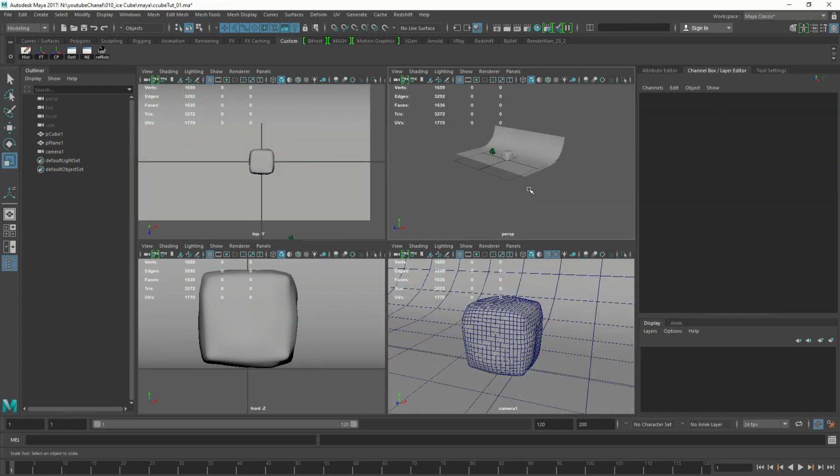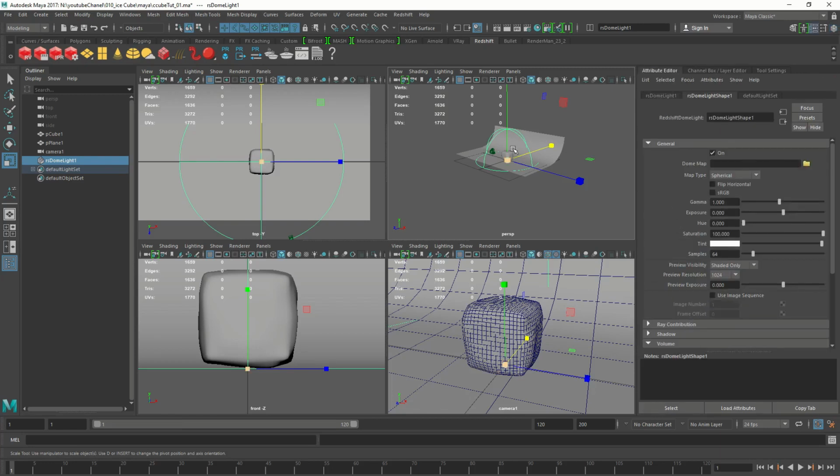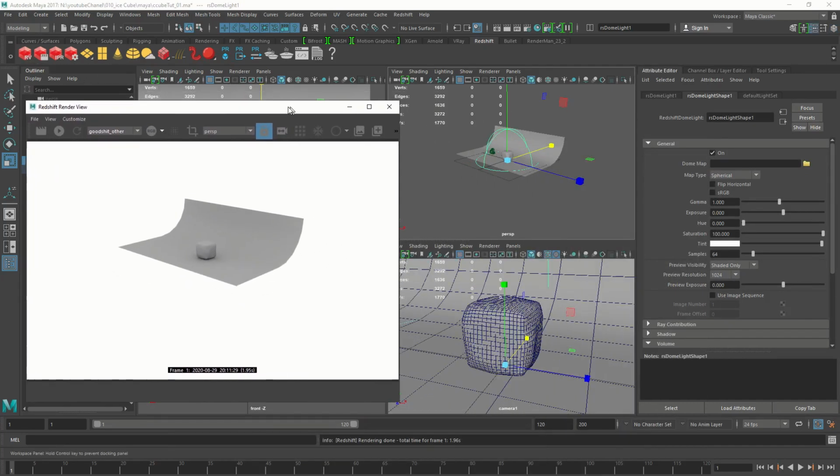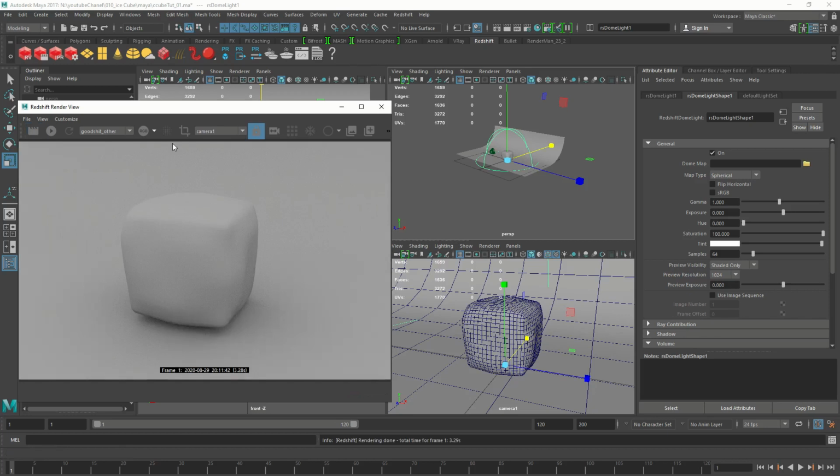Okay, now we have a camera, we have a background. Now we need some lights. Let's create a dome light first. Redshift, dome. Let's do a test render for fun. Okay. So that's my test render and it's rendering from the perspective. Let's switch to our camera and do another render. That's looking okay. It's too smooth.